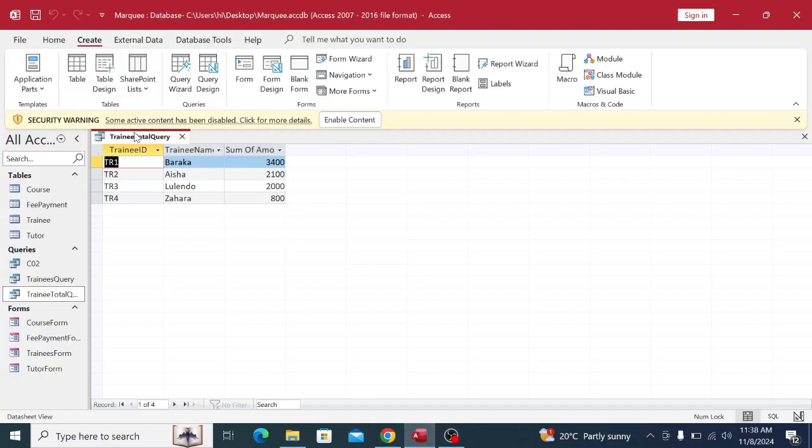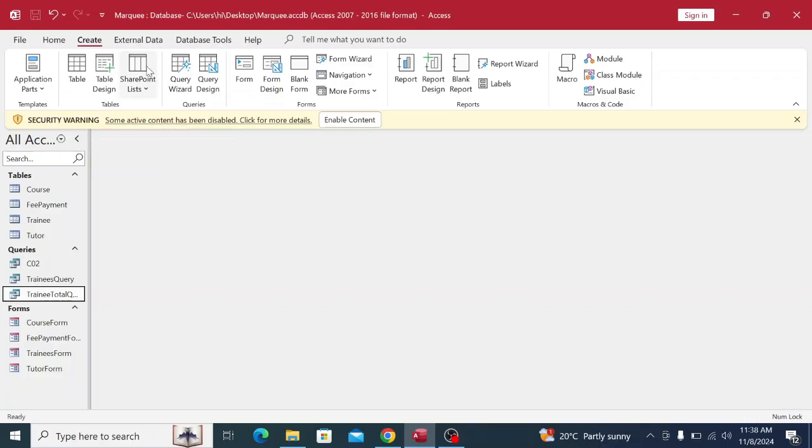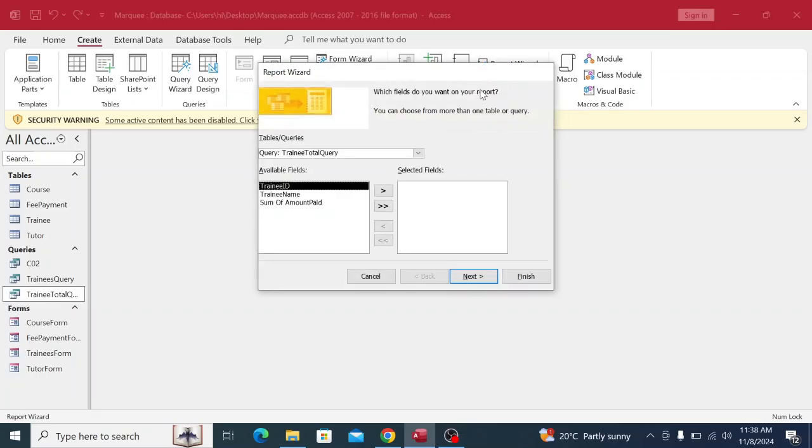So when you are creating a report, we close that, come to create again. We use the report wizard. Click at the report wizard. Now because we have the query, trainee total query, we just use the query that we had created earlier.